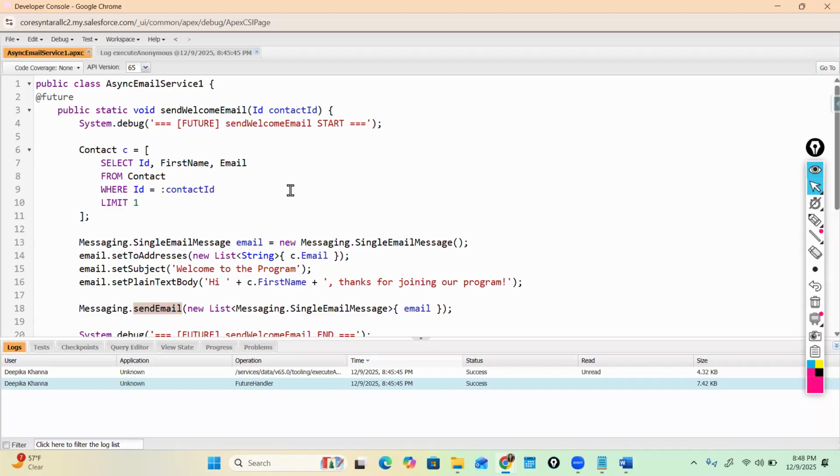Deepika, you mentioned chaining is not allowed here. What does chaining mean? Chaining means from this future method, you can't call another future method. Whereas in Queueable, you can call one Queueable job from another Queueable job. Got it. So chaining is not allowed because you cannot call another future from a future.